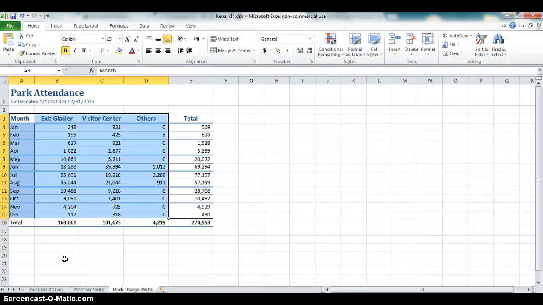Welcome to Excel Project 4B. In this assignment, we will document and display the usage of Kenai Fjord Visitor Center graphically. In the first step, I select cells A3 to D15 and insert a 3D column chart.